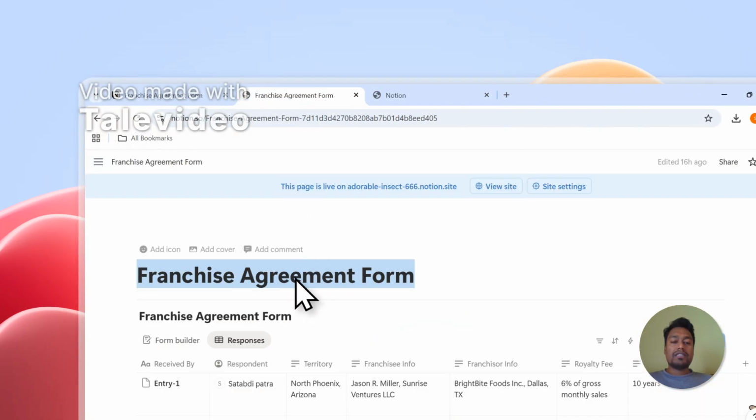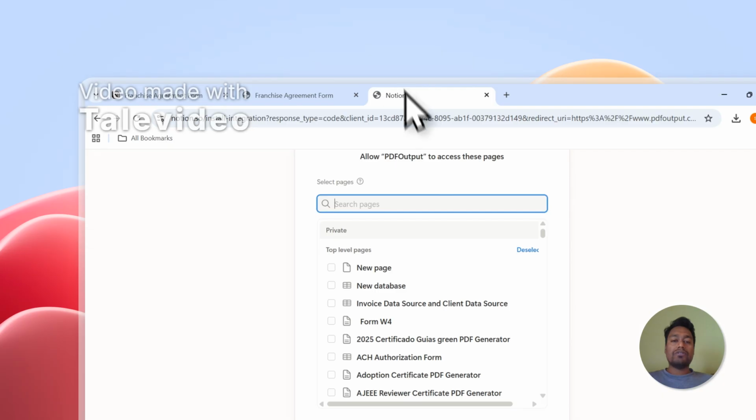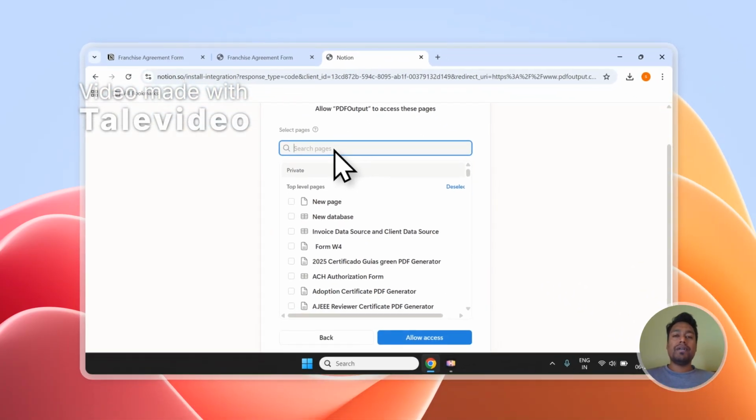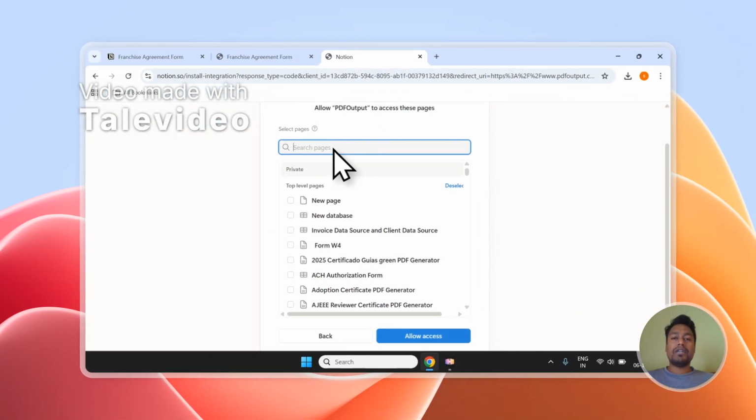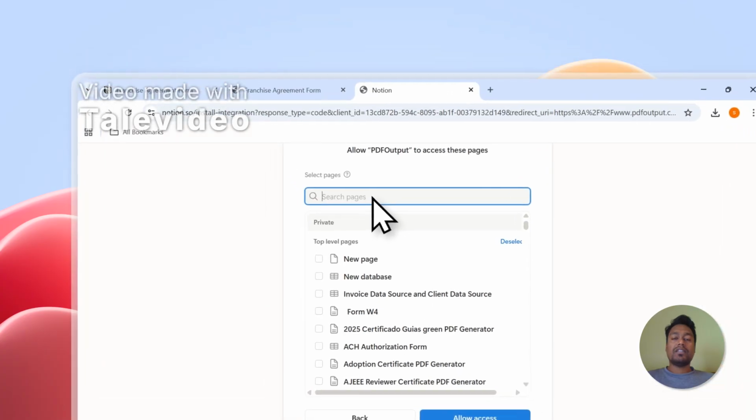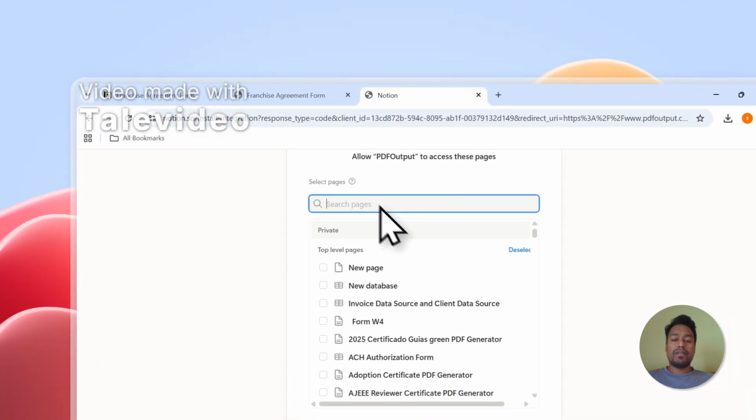Alongside this, if your database is connected with other databases through relation properties, so let's say my franchisee agreement form is connected with database A and database B through relation properties, I also need to add database A and database B over here so that the PDF file which will be created will also have all the relation and rollup values appear in the document. Otherwise, the relation and rollup values will not be visible.